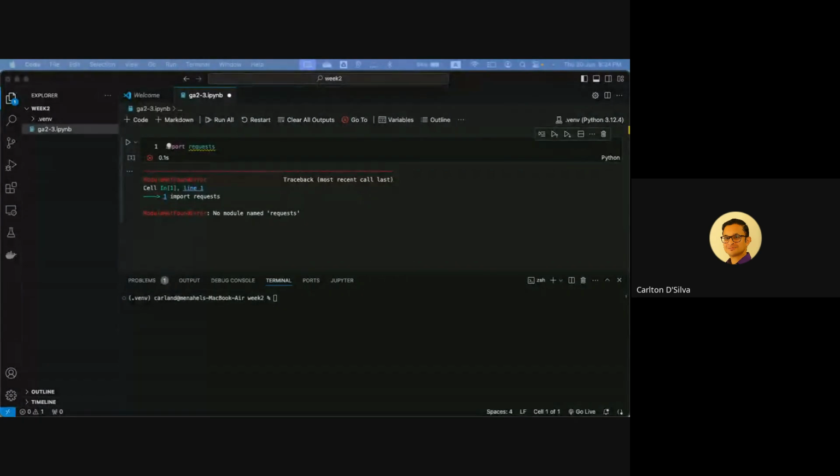Entire screen should be that one. Right. Can you see it now? Yes, it's visible. Okay. Sorry about that. I apologize. Right. Okay.